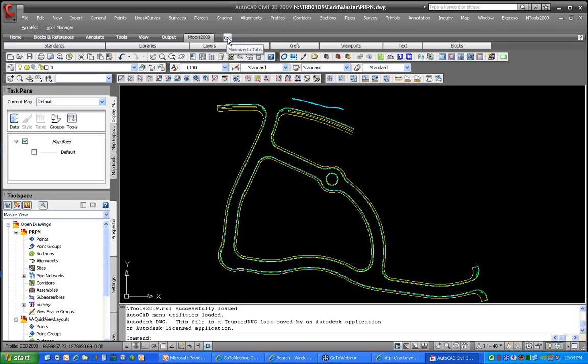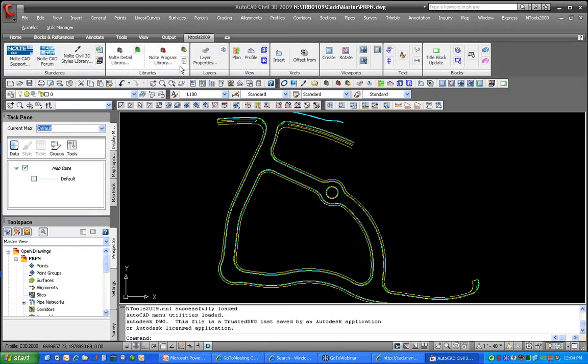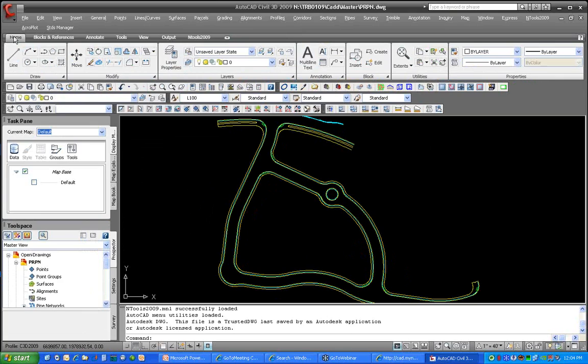All right, this little button on the right side of the menu bar lets you change the magnitude of what you're seeing in terms of the display. So right now I've minimized it where it's just showing the tabs. If I click it again, it'll expand it and show you all the ribbon panels. So there's our End Tools panels. Let me click back over to the Home one here.